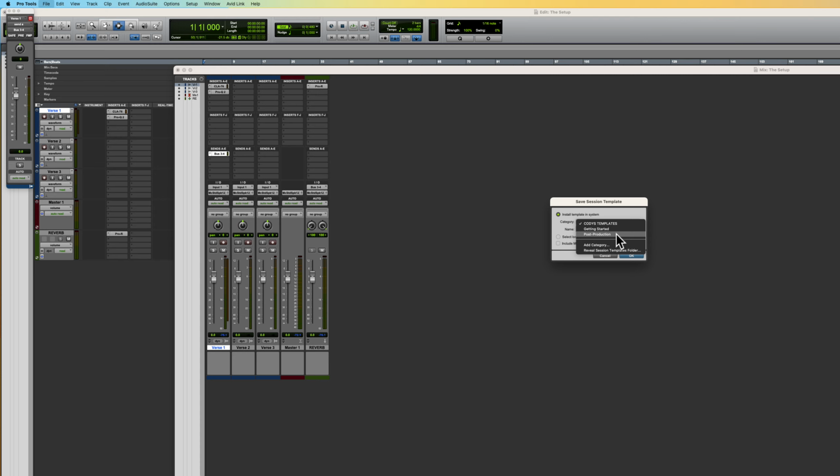So we click that, and here you can put it in the 2 default categories that Pro Tools gives you, which is getting started and post-production, or you can create your own category. Here you would hit add category, and I've made this category Cody's templates. Okay, so that's where we're going to save it. The name of this session is the setup, like I said, and then you go ahead, you hit OK.